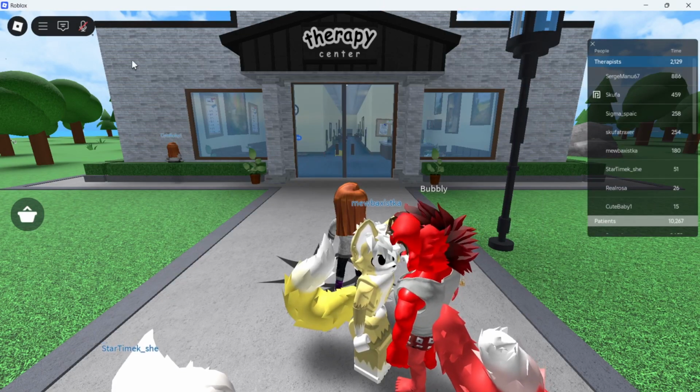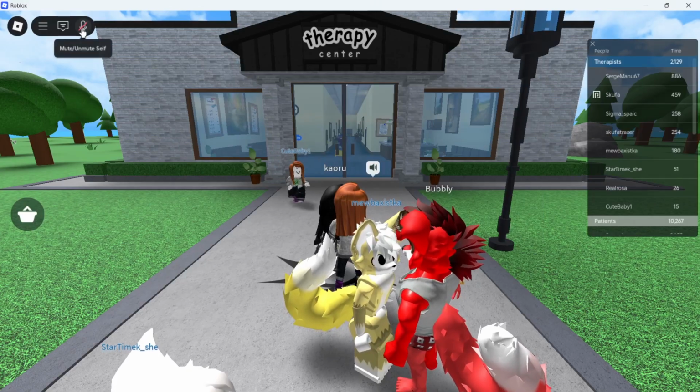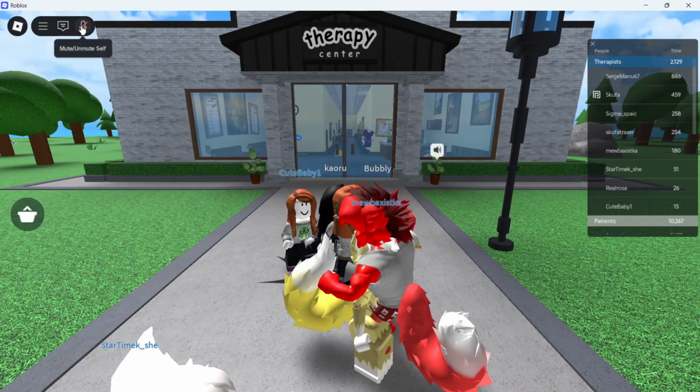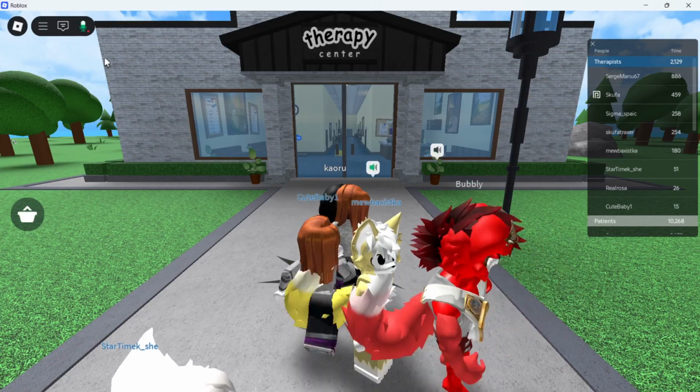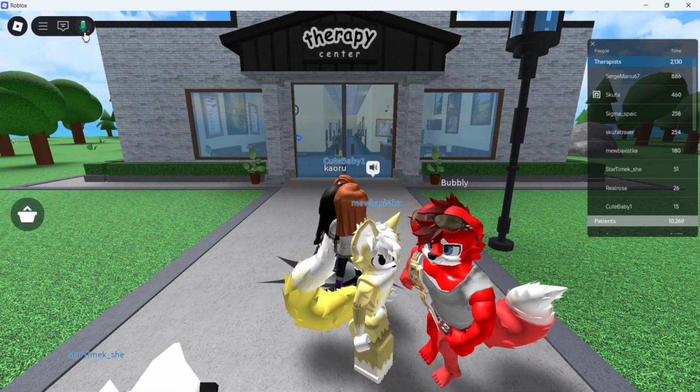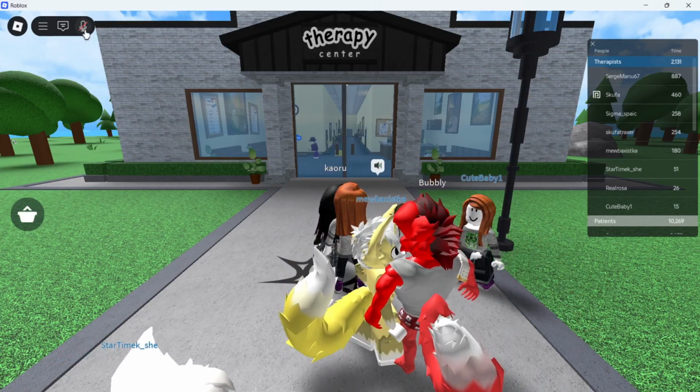Now you'll need to scroll down to input device and make sure your microphone is selected from the list. You can then come back over to the game and you'll see the microphone icon in the top navigation. Now go and click this to turn on and enable your microphone, and as you can see other people can now hear your microphone speaking. You can go and click this again to mute your microphone.